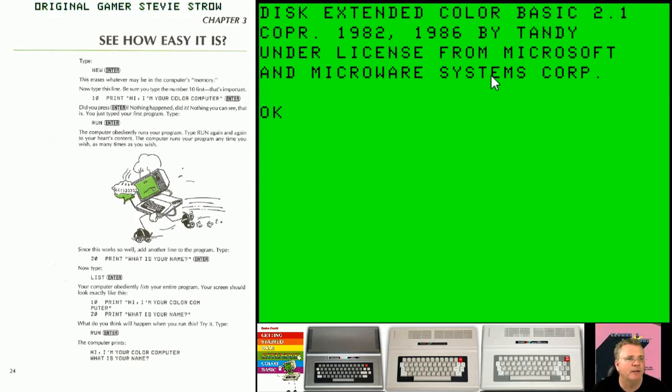So on the top of the page, it says, see how easy it is? Type in NEW and hit enter. So I'm going to do that right now. I'm typing in NEW. I'm hitting enter. The computer says OK. It says this erases whatever may be in the computer's memory.